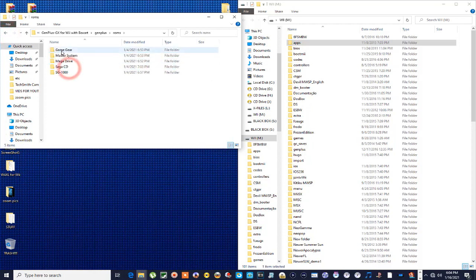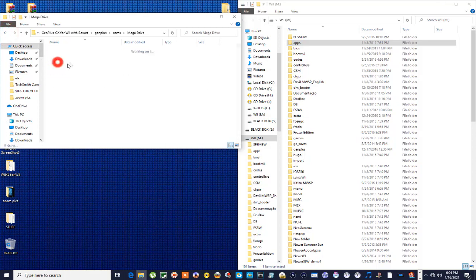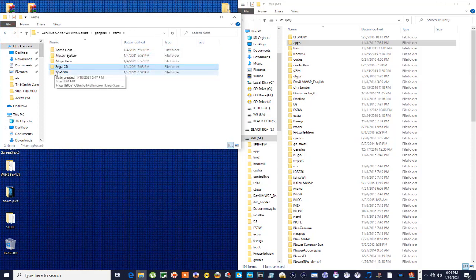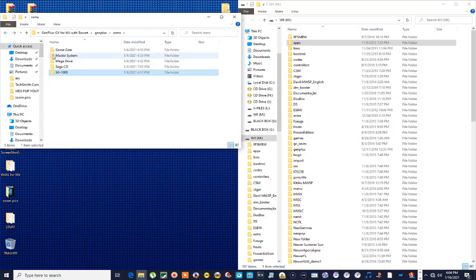I've also included all the Game Gear games that I could find, Master System, Mega Drive, and I included one CD. These are upwards of like 500 megabytes, so I've included just one, and also the SG-1000 here. That's all the games I could find. I believe that's all of them.